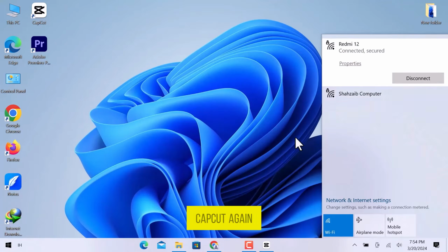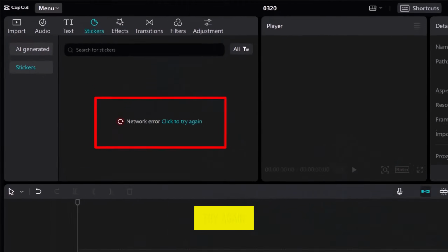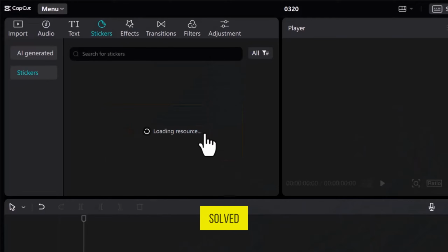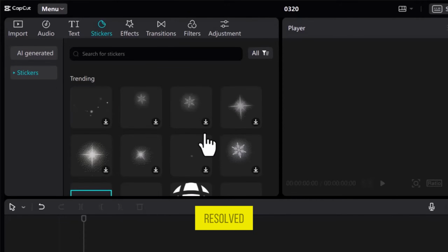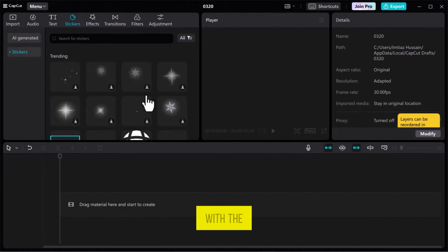Now let's open Capcut again, and click Try Again to check if the problem is solved. And there you go. Network error issue is resolved. But if you are still facing the issue with the network error, let's proceed with the next steps.